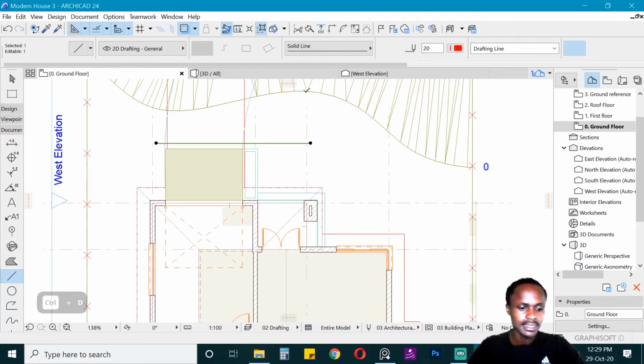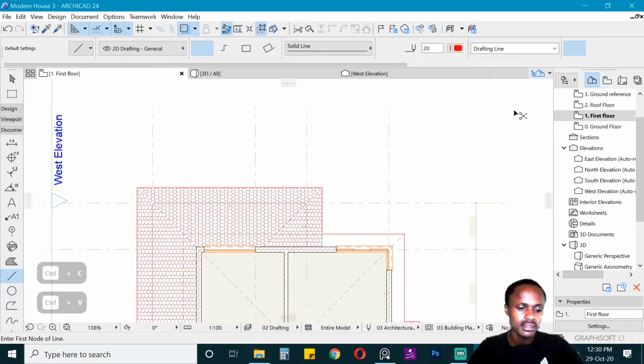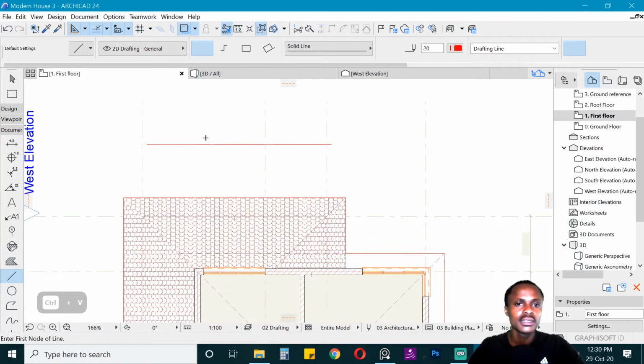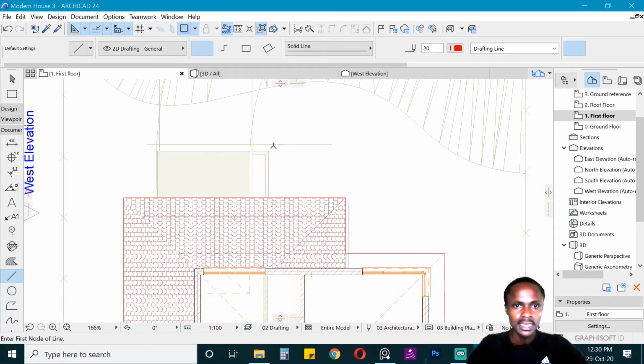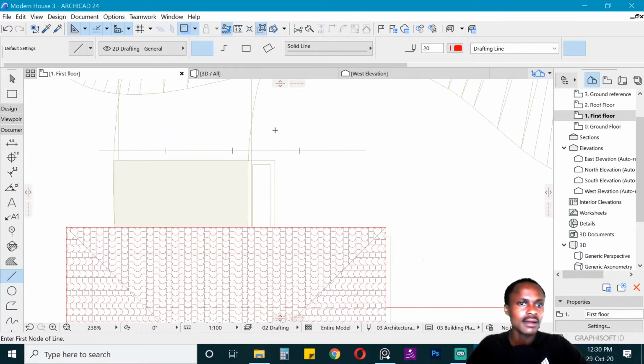Of course, these lights should ideally be placed on the first floor. Let's copy that reference line onto the first floor. Do we even have to copy that, or can we just reference this on the ground floor or below current floor, so we do not have it interrupting?